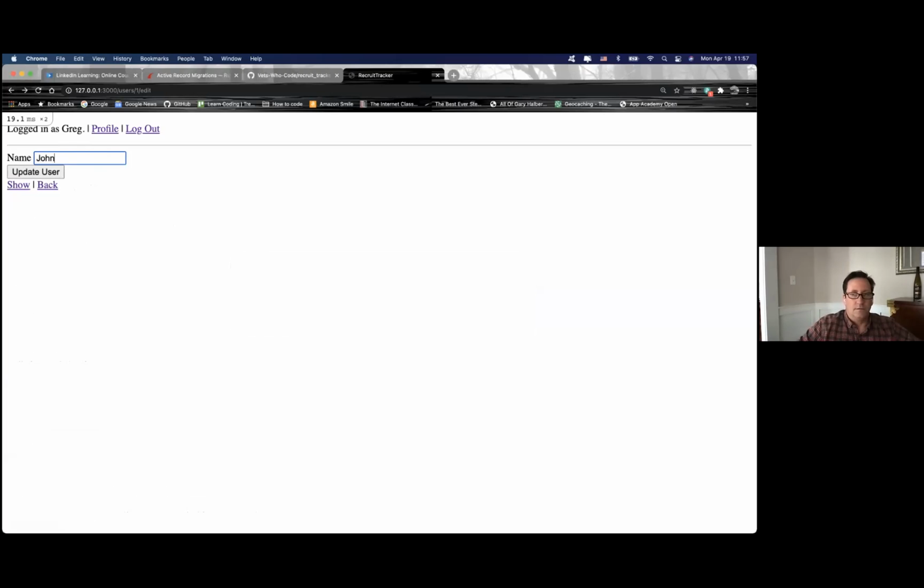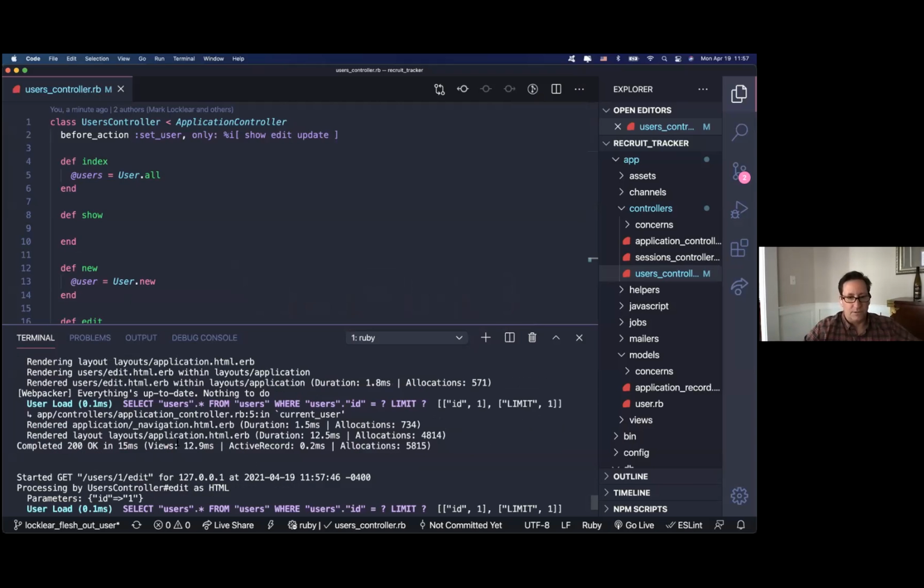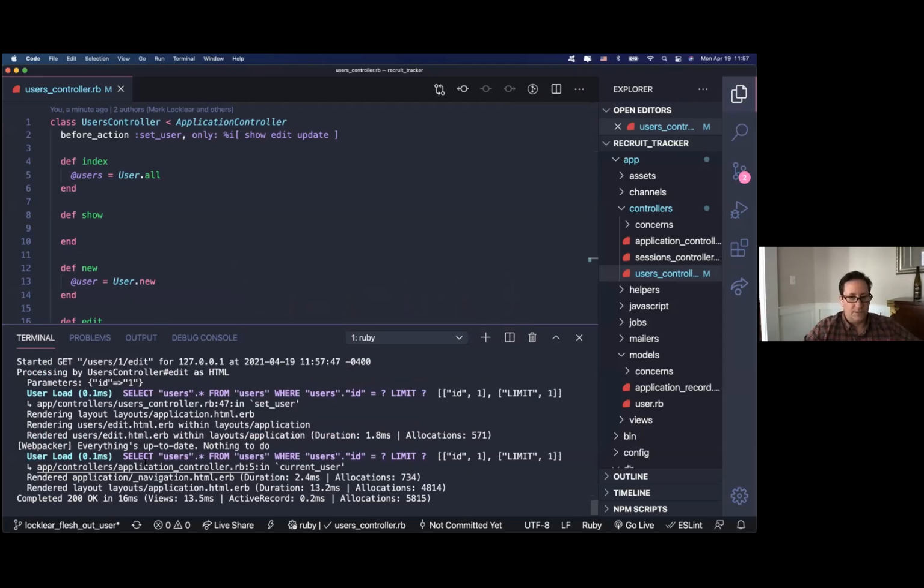Now, if you want to know where this page is at, go to the console before you make another request. So I refreshed, and what I did was I refreshed here. This is the page itself, right? And it's coming from users controller edit. Well, that's the action, the action in the controller.